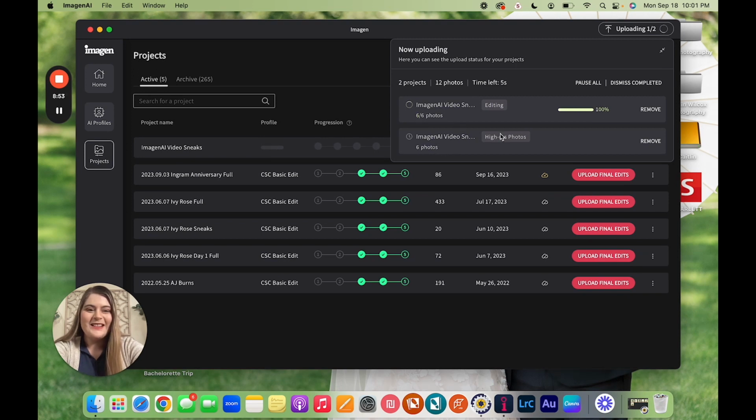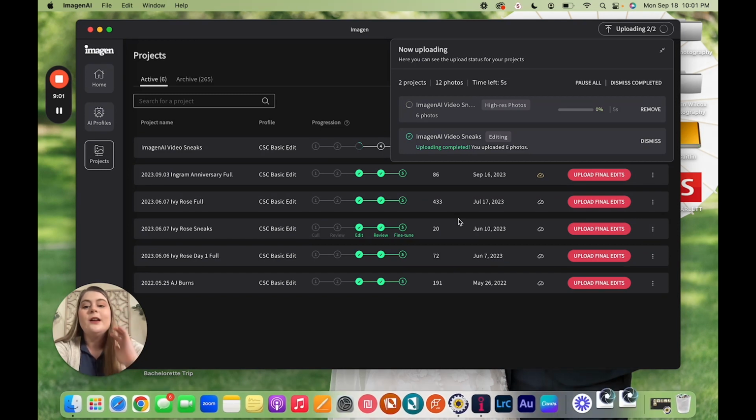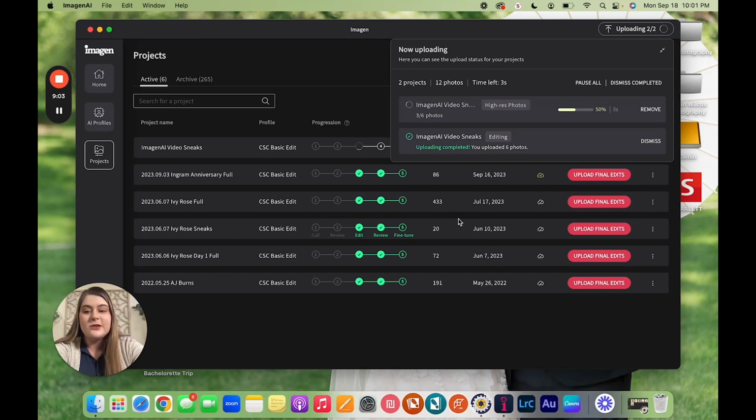Okay. And then the second block right here is for high resolution photos. ImagenAI just did a cloud system, so it's going to upload those images that I just sent for editing up to the cloud, just in case my hard drive were to crash. Knock on wood that it doesn't. It's up in the cloud for extra safekeeping.